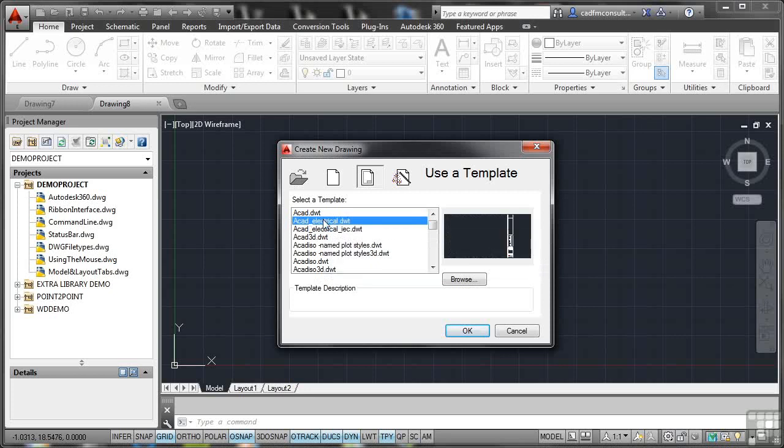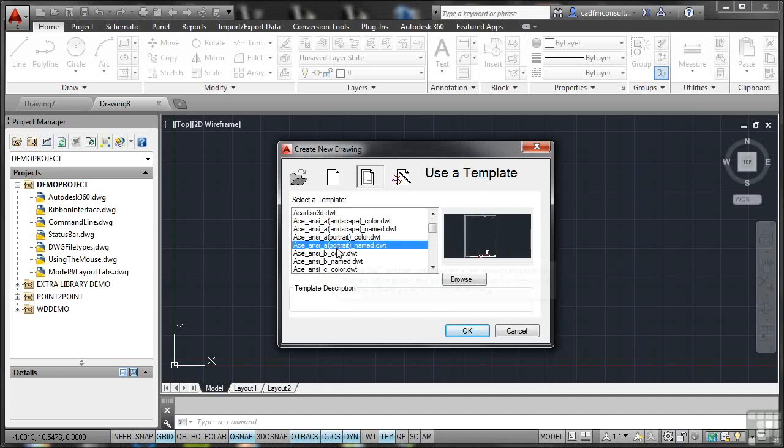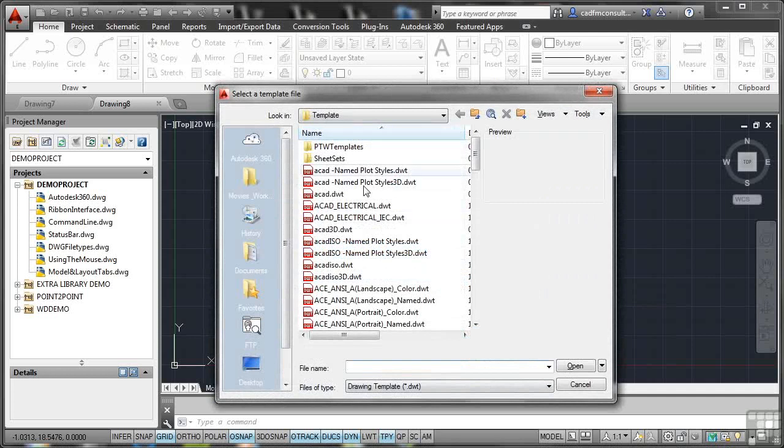AutoCAD Electrical DWT without the IEC or the ISO is an imperial inches default electrical template. If I come down that list, you'll see that you've got things like DIN A1. That's a European metric standard with an A1 sheet size. Come up a bit, we've got some ANSI ones here, American National Standards Institute, and A portrait is the sheet size and the orientation. If I select that though, no description because it's all in the title. I can also browse, and that takes me straight back to that template folder that we looked at earlier. I'll just cancel that there.